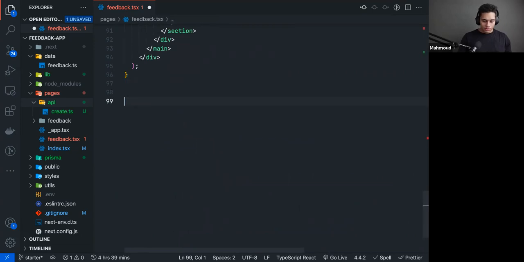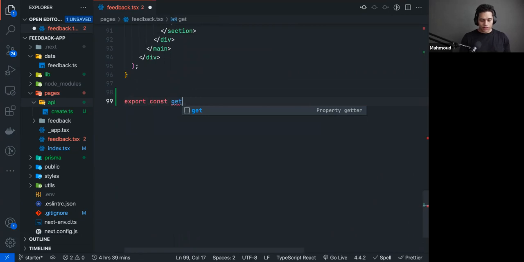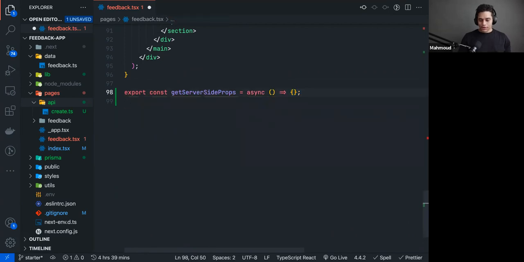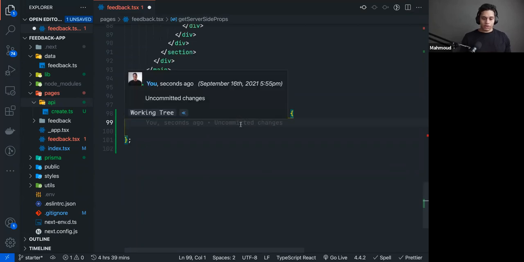So for getServerSideProps, you can just say export const getServerSideProps equals async. This is an asynchronous function. And inside this function is the logic that gets executed on the server. So here, you can do whatever you want. You can make calls to a database, or to an API where the API has secrets that you don't want to expose. But for us here, we want to call Prisma.